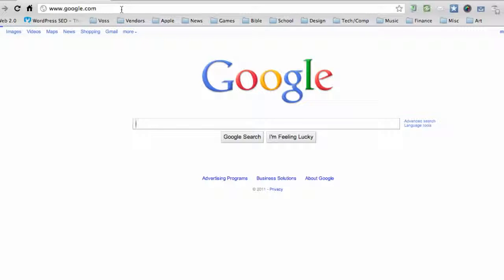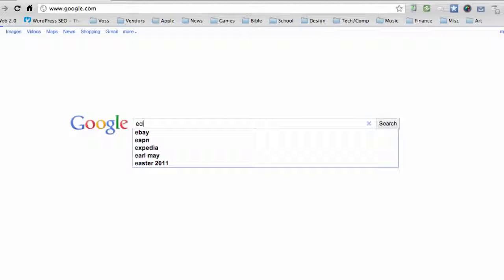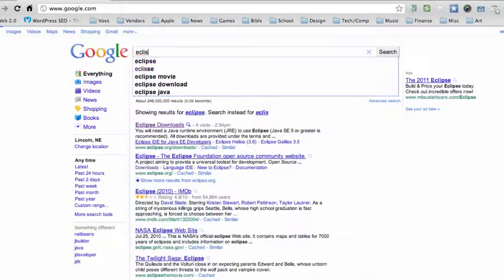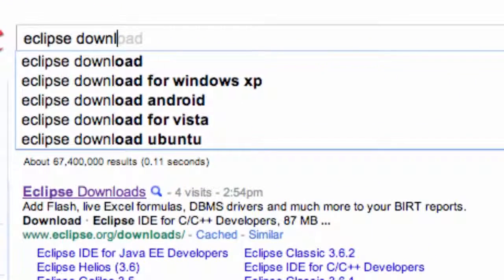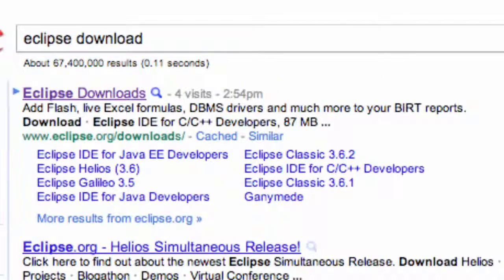What we're going to do in this tutorial is, again, some boring stuff like installing software. And the software we're going to install is Eclipse. So go into Google, type in Eclipse or download Eclipse. I'm going to say Eclipse download. And it should be the first link from eclipse.org/downloads. We're going to click on that.